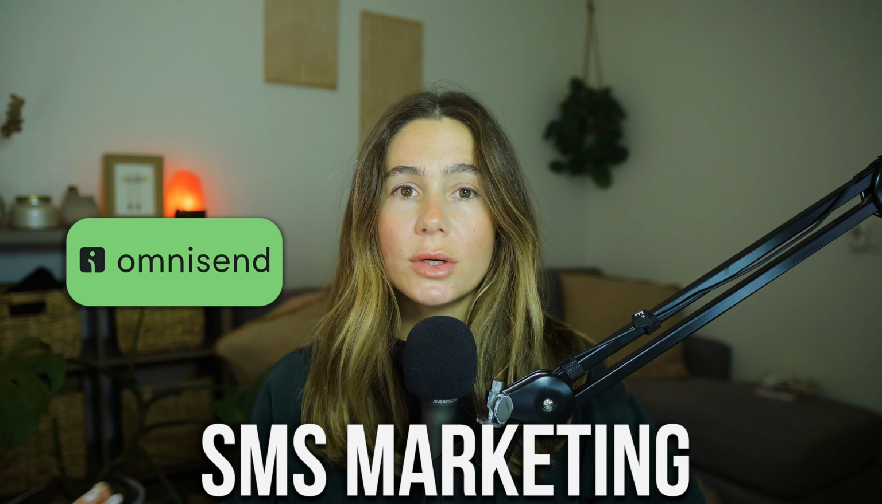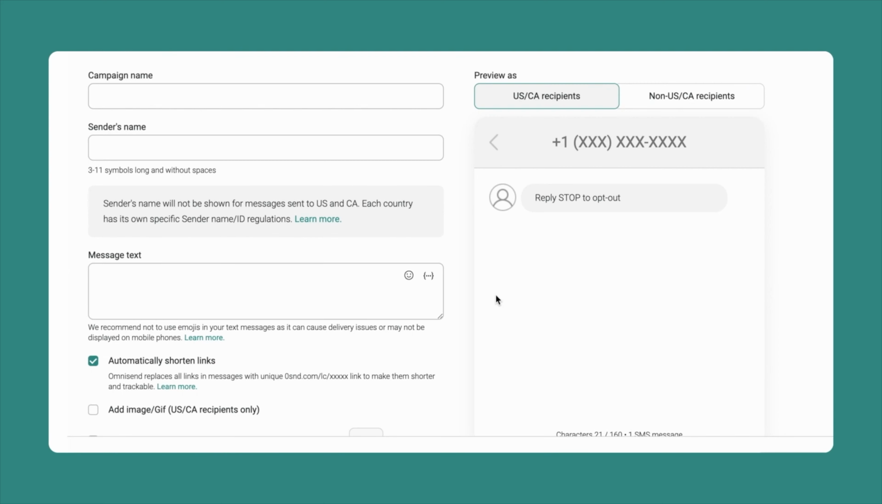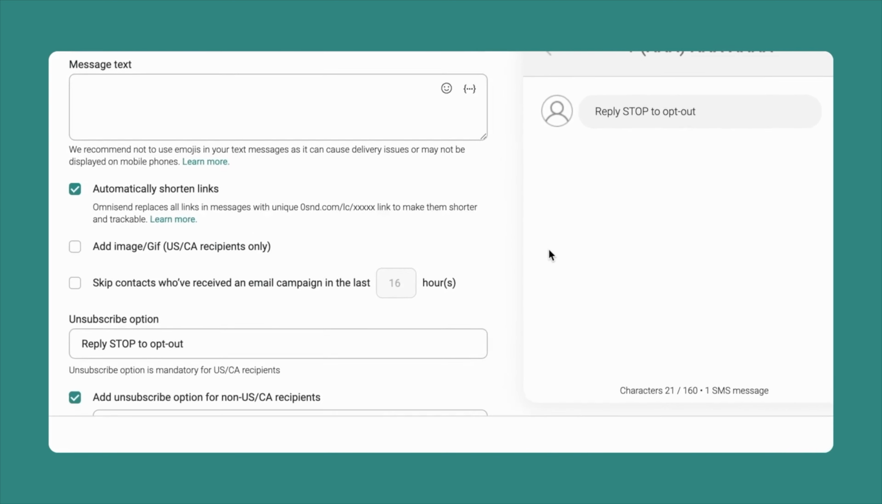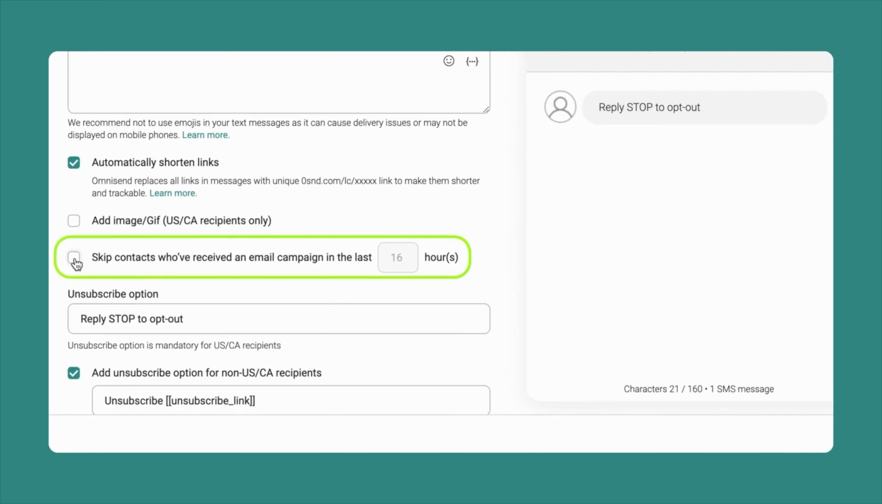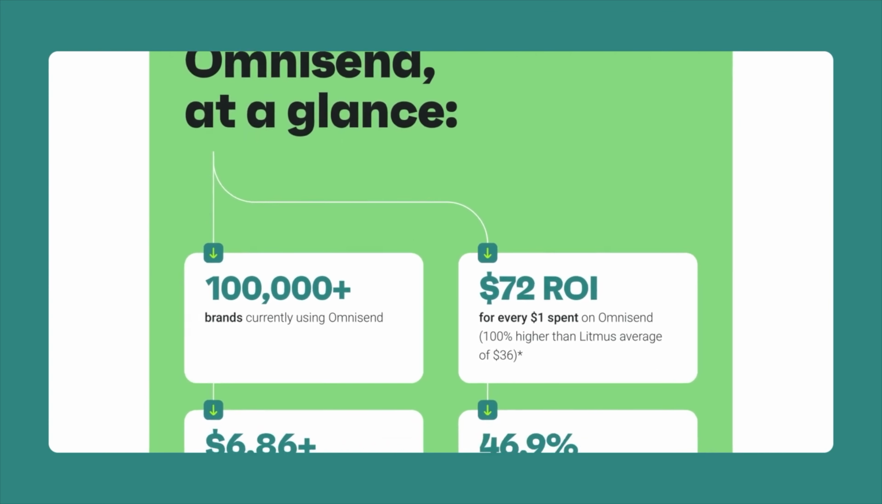SMS means short message service, so essentially text messages that go directly to your customers' phones. It's different from email because it lands where most people interact every single day, which is their text inbox. Omnisend lets you send SMS as part of automated sequences or one-off campaigns. You can use it to tell customers about flash sales. You can let them know when something is back in stock or update them on delivery. You can also combine SMS with email in a flow to increase reach and engagement.